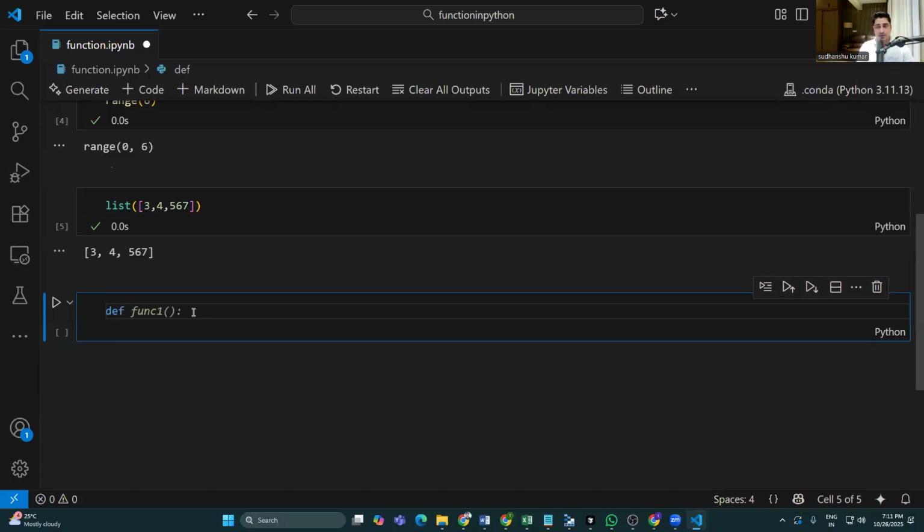So here I'm going to write def, and then let's suppose I give a name to the function. The name of the function can be anything, depending upon me. Obviously, we try to follow a naming convention that we'll learn at a later stage. But here we can give a name to the function, and then give open and close brackets and then a colon.